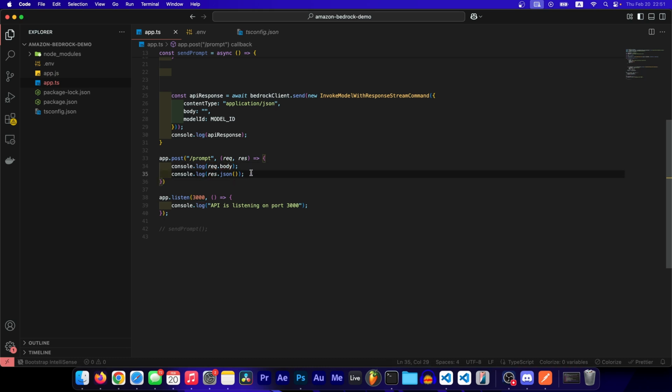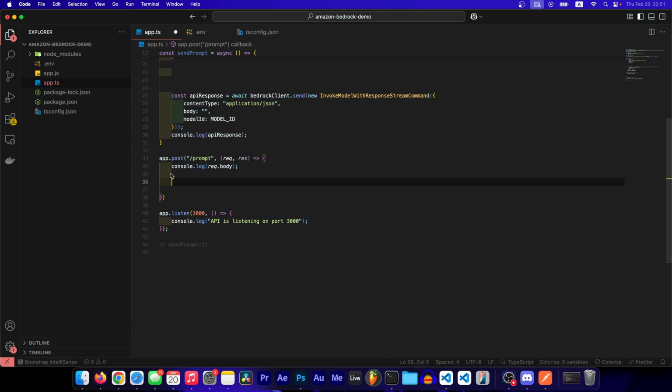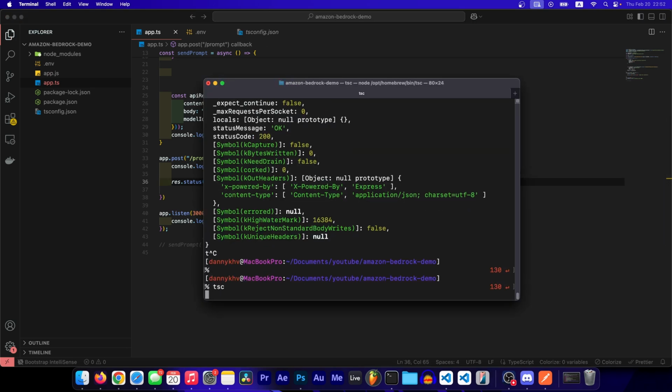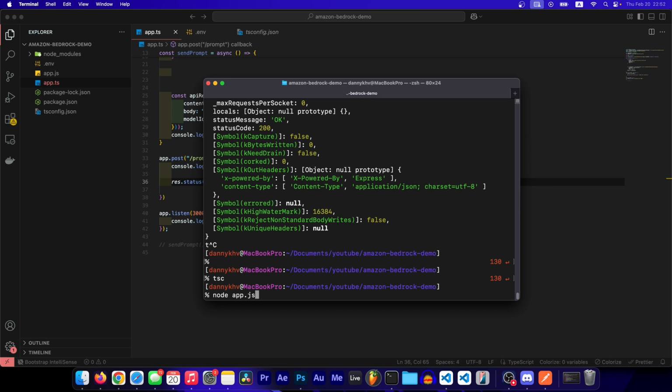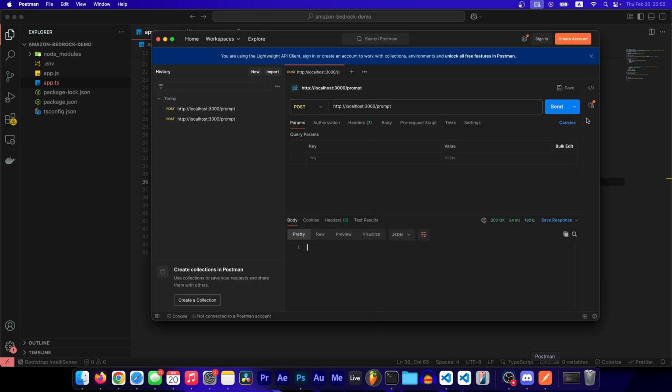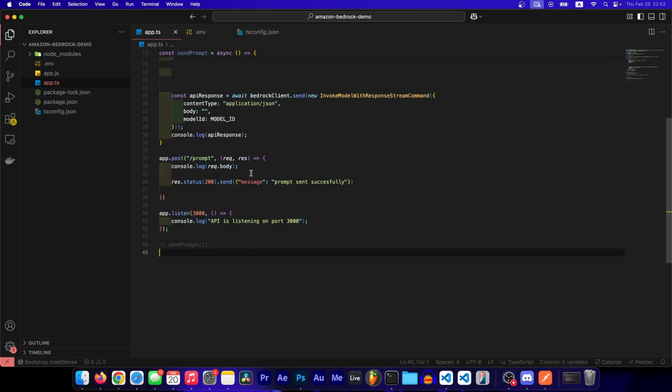And then we want to, instead of logging that, let's do res.status, then we want to just say 200.send. Then we can provide message or whatever you want to call it. And prompt sent successfully, right? How do you spell successfully? I think it's like that. Okay, compile, run it, hit it again. Now we see message prompt sent successfully. Perfect. That means it's working.